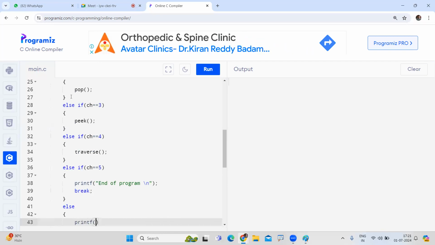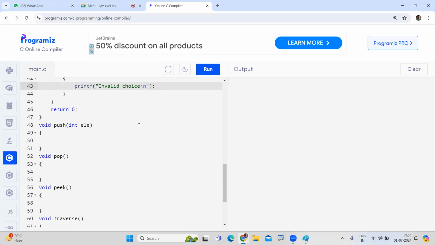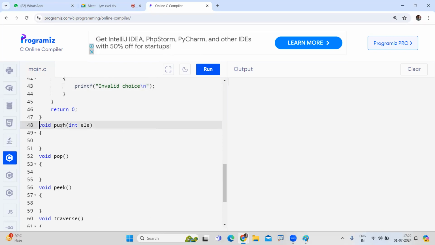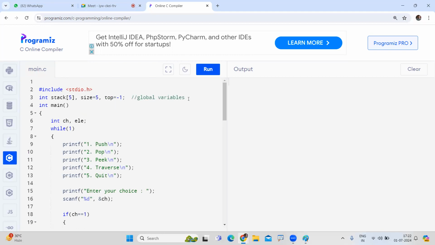By mistake, end of program, it's an invalid choice. Like this, if it is other than 1, 2, 3, 4, 5, it's an invalid choice. Like this, first of all, we have just written the complete skeleton of the code. All we need to write is only one thing, a prototype, also in C language.